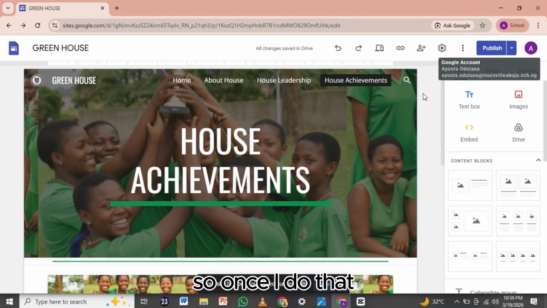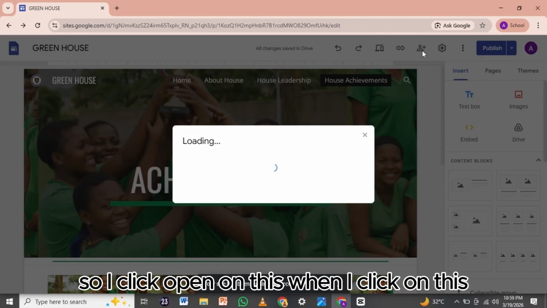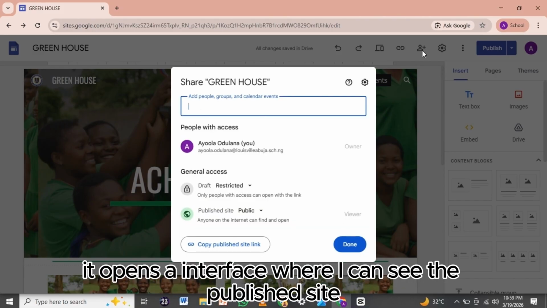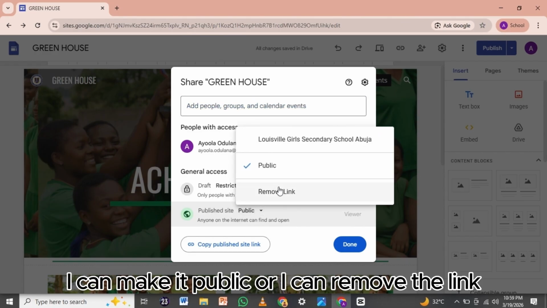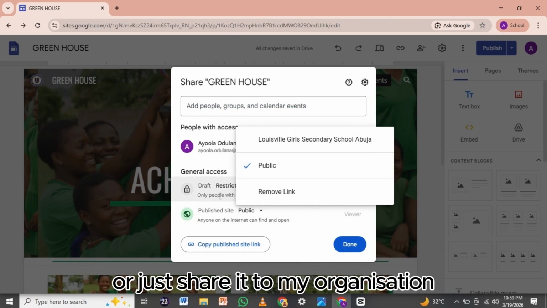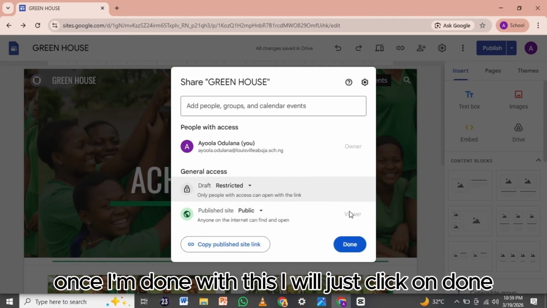Once I do that, the next thing I'll look at are the sharing settings. So I click open on this. When I click on this, it opens an interface where I can see the published site. I can make it public, or I can remove the link, or just share it with my organization. I can also do the same thing for the draft. Once I'm done with this, I'll just click on done.